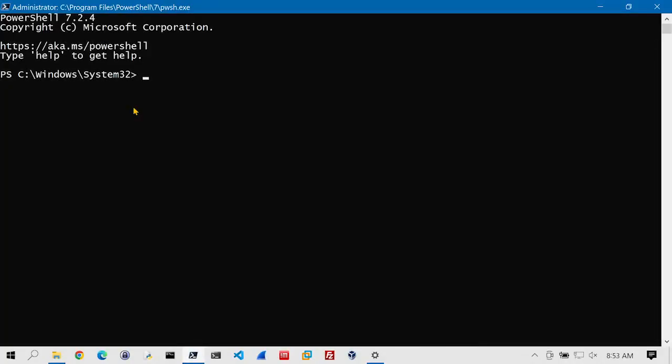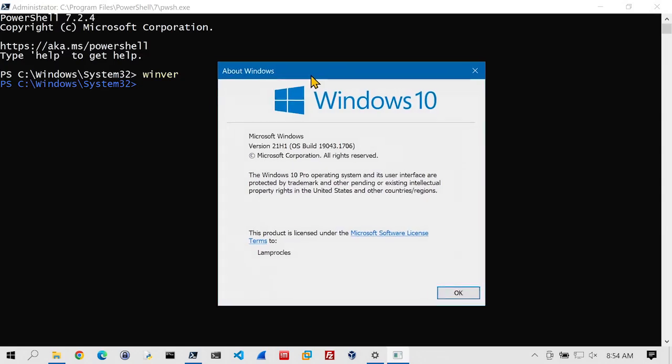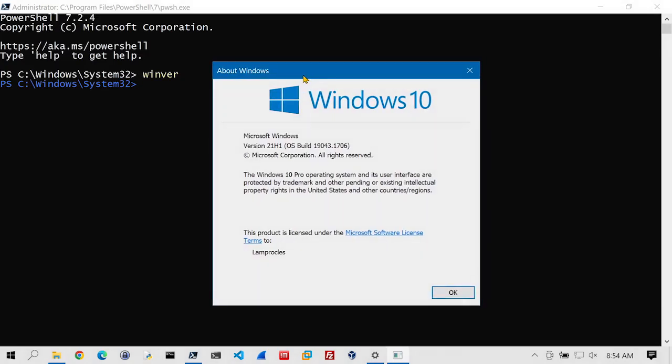Let's cover a couple more commands. We're going to go over Winver, Hostname, and Pathping. We'll start with Winver, which is short for Windows version. If I type that in the command line in Windows, a GUI window pops up that tells us the Windows version. If we look here, we see the Windows 10 Pro operating system. So we know we're running Windows 10 Pro.